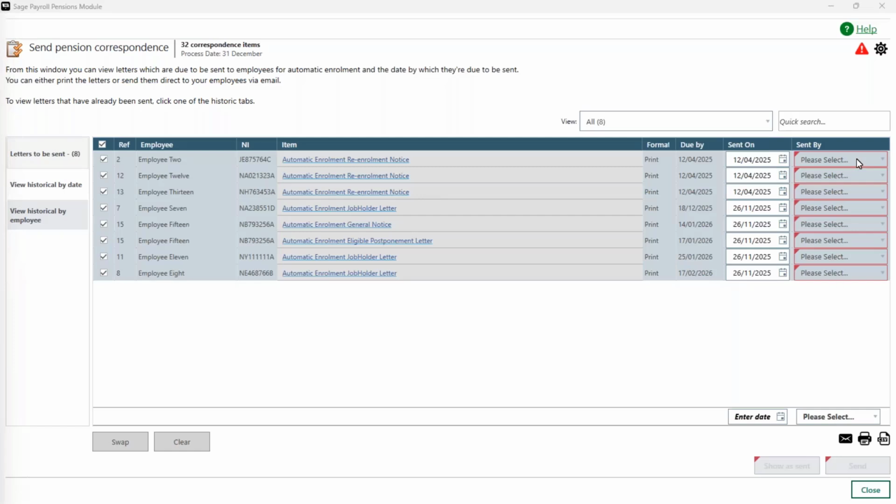You then have the option to say who it was sent by. It might be that the provider actually sent those ones at the time, or if you have sent it and printed it off as a user, you can select the option for user as well. If you're doing it in bulk, you can use these options just down at the bottom here. So I'm just going to go ahead and select my options.